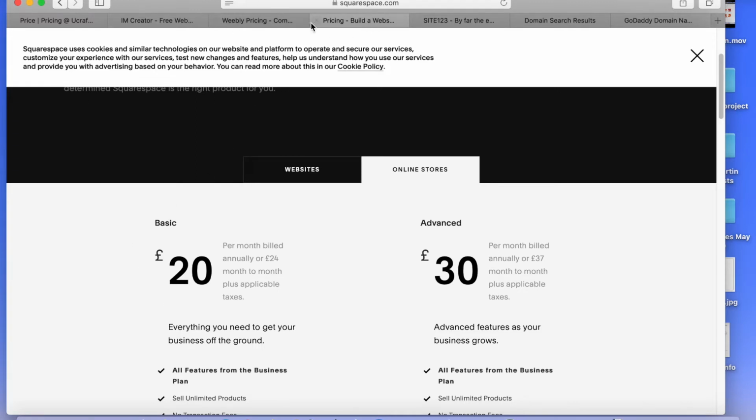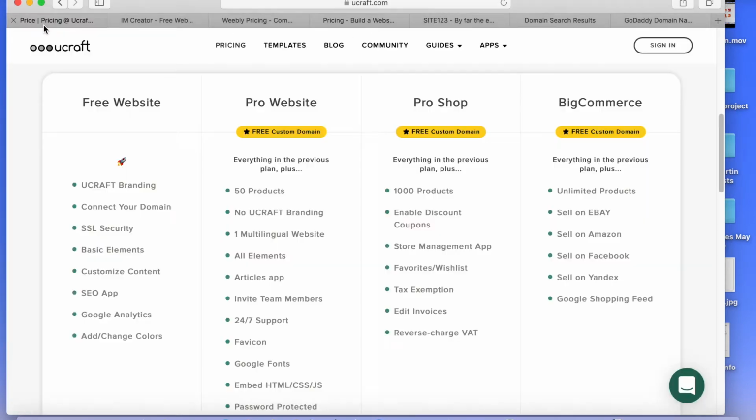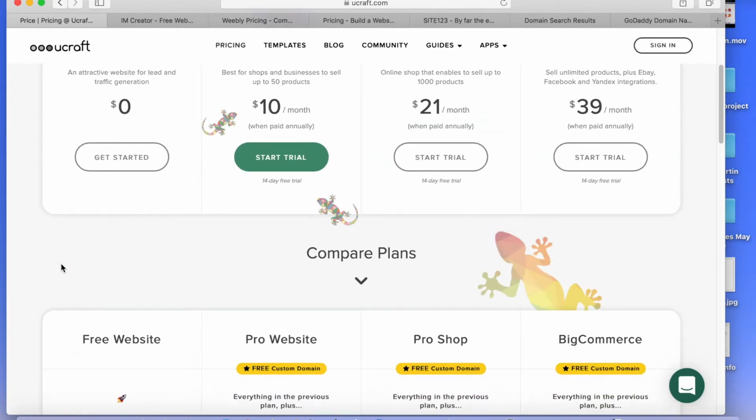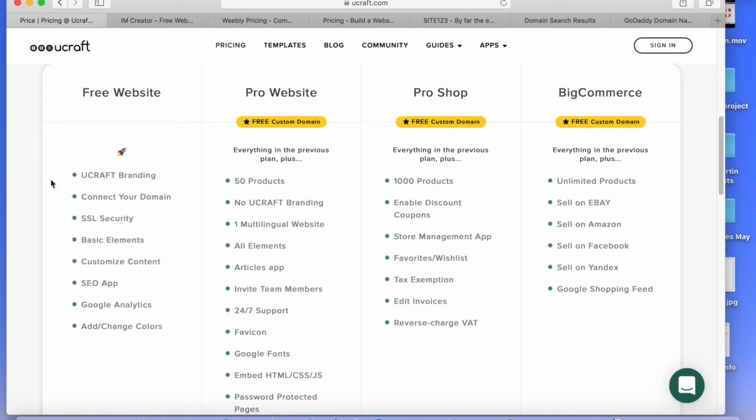Another one is YouCraft. Now YouCraft, so they have a free website. The good thing about YouCraft is that you can have a custom domain with the free plan, so you don't have to have the like Weebly, where we've got weebly.com. We can connect it to your domain. You've got SSL security, which we've got with Weebly.